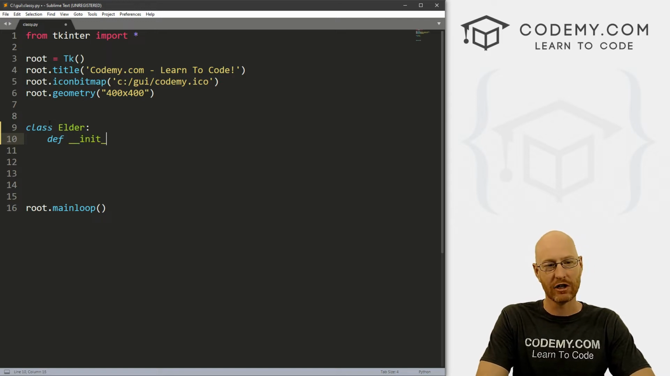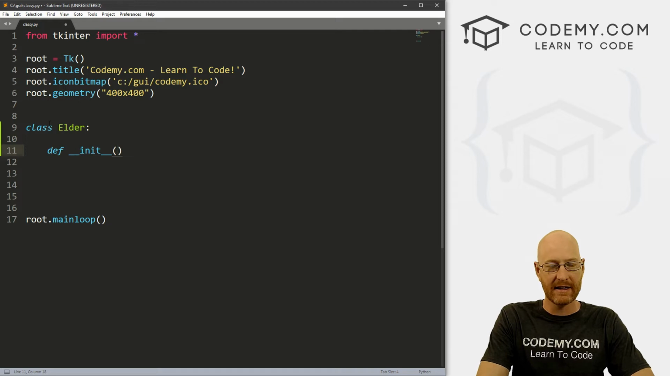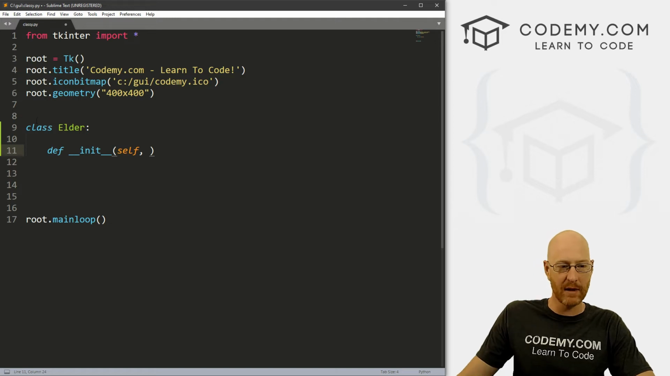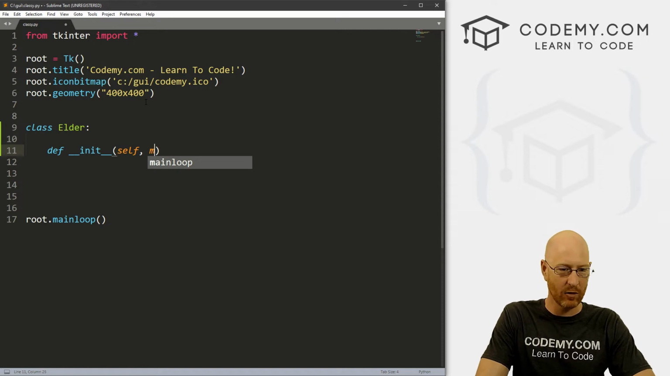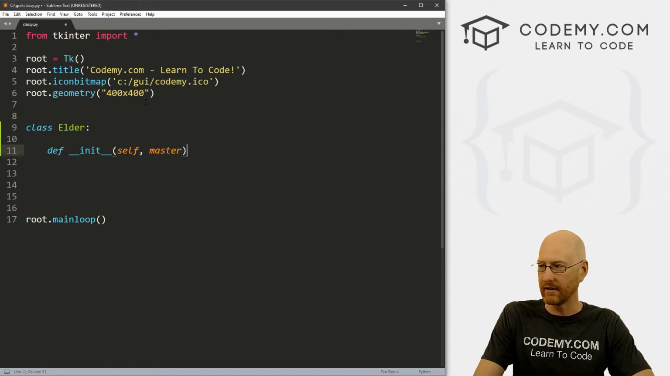So we start out by defining an init function, and this is just __init__. This is really how you start any sort of class in Python. And then inside of here, we have to pass self, as you always do with classes. And then we also have to pass something else. We have to pass this main root window. You could call it root, I guess, but that's kind of confusing to have two roots going around. So you might call it main or master or something like that.